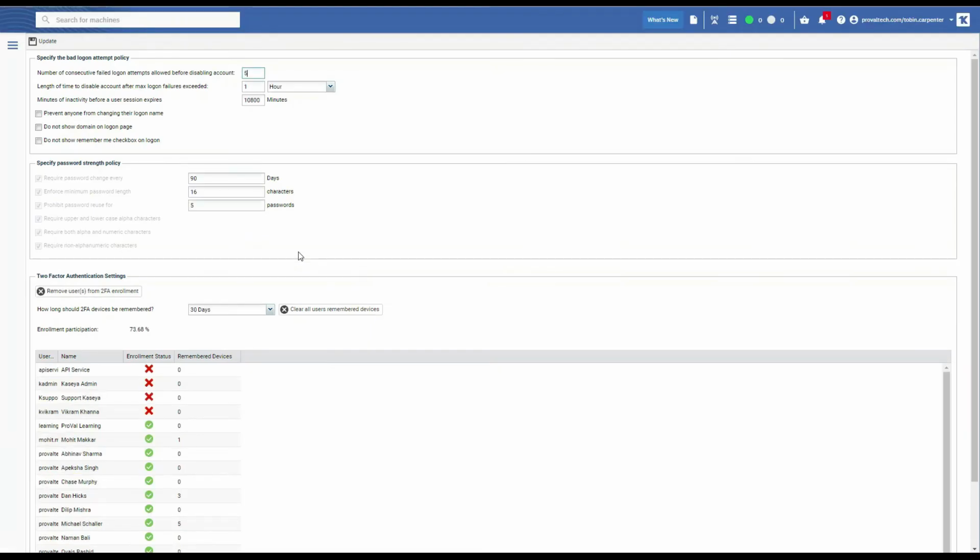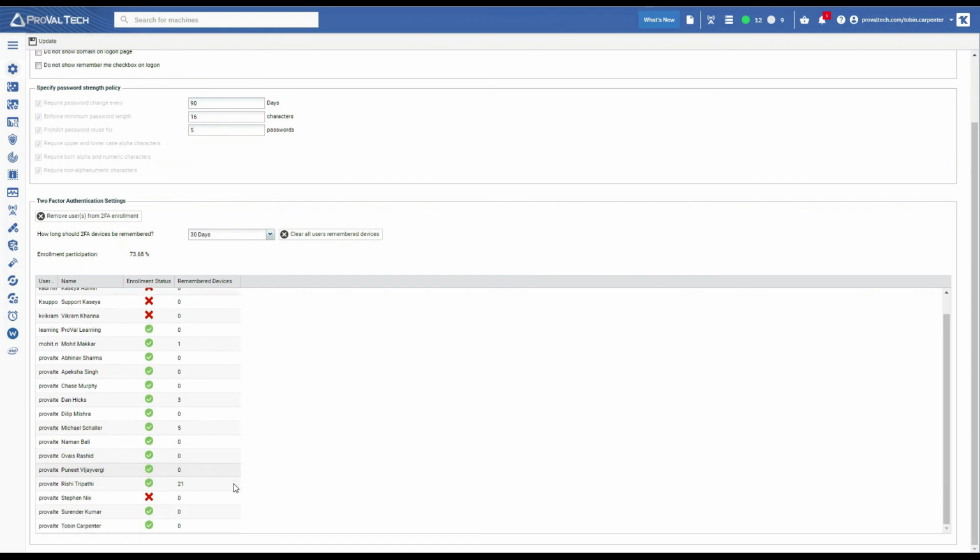Let's give it just a moment here to load. And as we scroll down again from the same page, you will now see that my account has the green check mark, which means that it is enrolled.